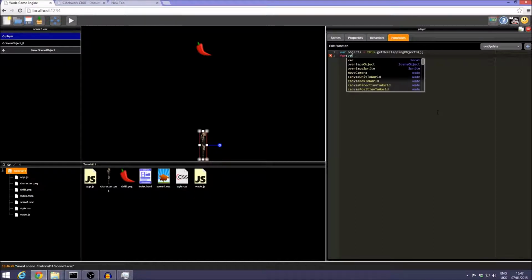So now we need to go through that array. So we need a for loop. So for every object in the array, we need to process it differently. So in this case, we only have one type of object, and it is a power-up. But in a full game, you'd have a lot more. So this is why you need the array and lots of different ways of handling whatever you've collided with.